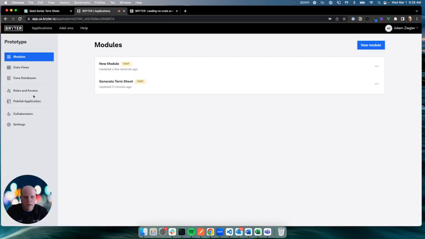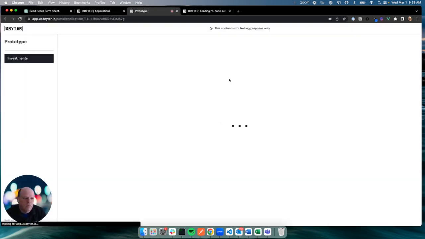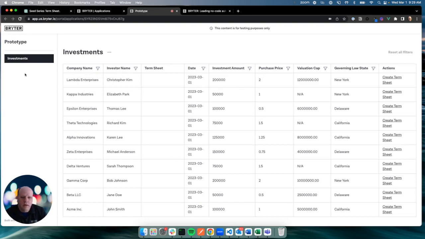All right, and we can go back to our publish application. And we actually don't need the generate term sheet. We just need this because we're going to generate the term sheets from each of the investments. All right, so let's look at this. We've got our list of investments that ChatGPT helped us generate. None of them have term sheets yet. And we've got an action for each one that will link up for each record to our investment.